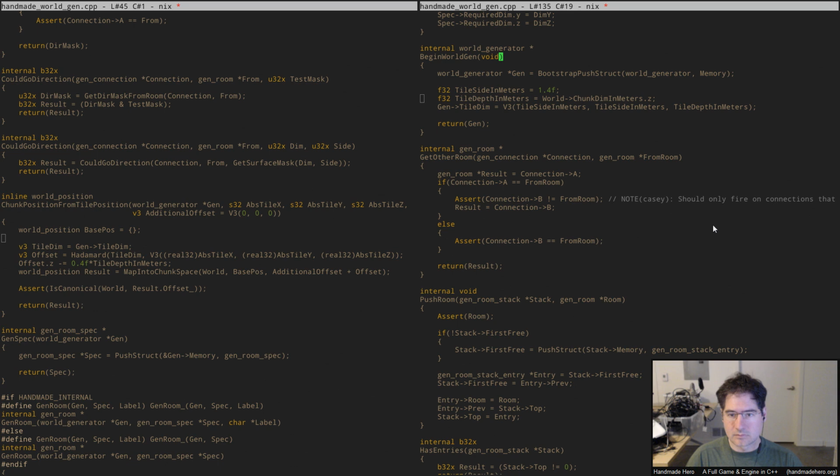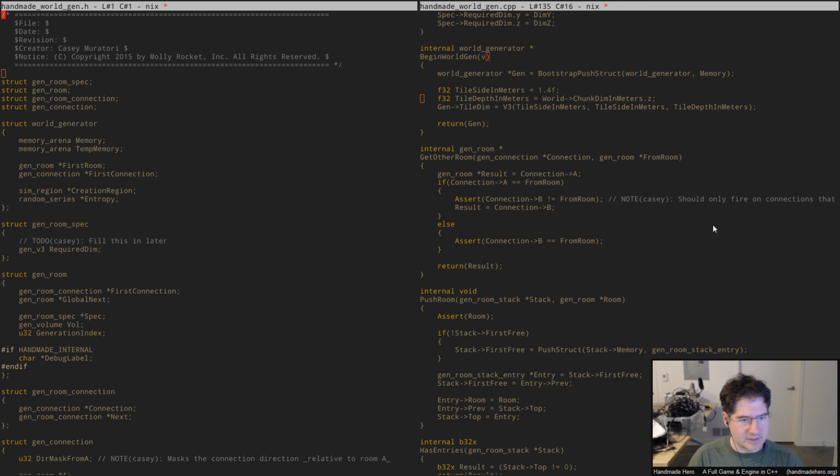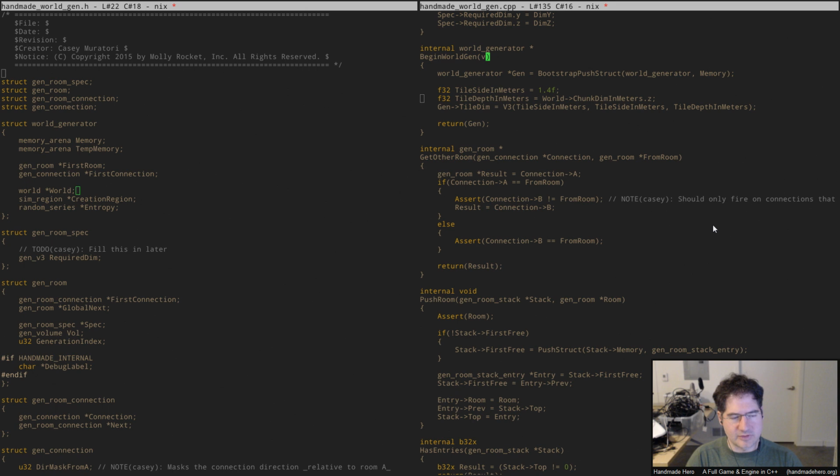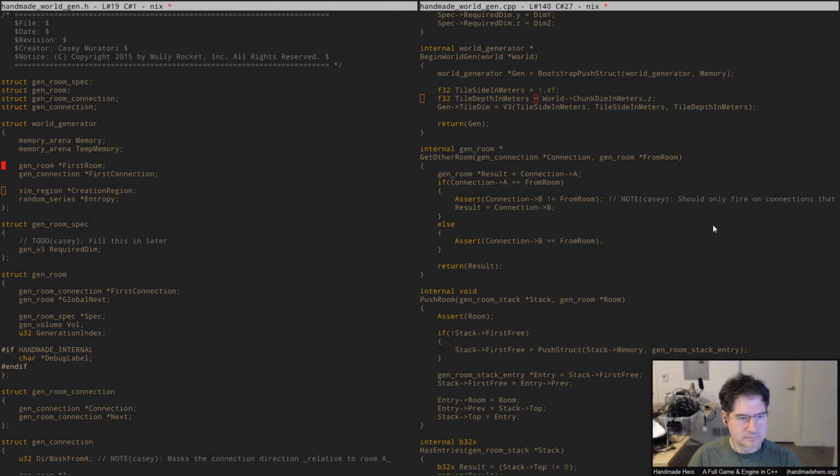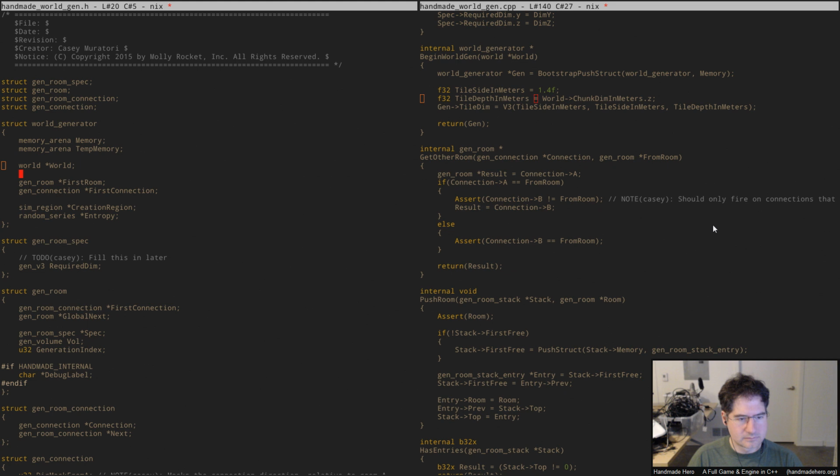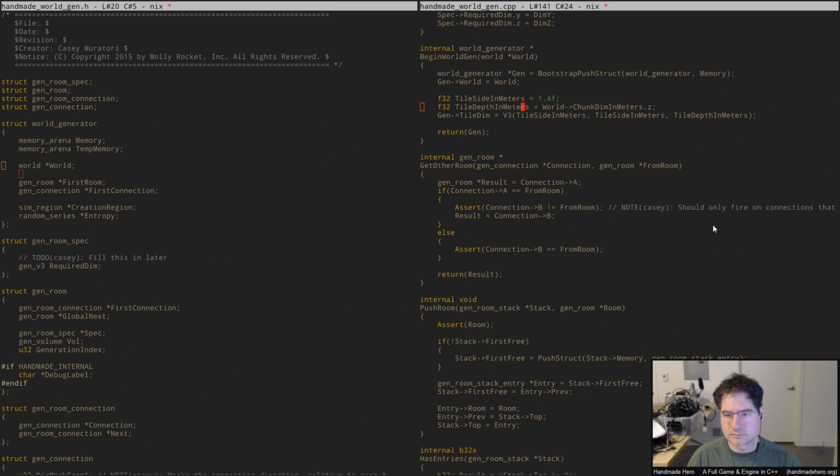And I think the world would then get passed in here as something we should always have. Oddly enough, oh, the sim region is there. But I'm going to hoist the world out because it's always going to have one. So that all looks good to me.